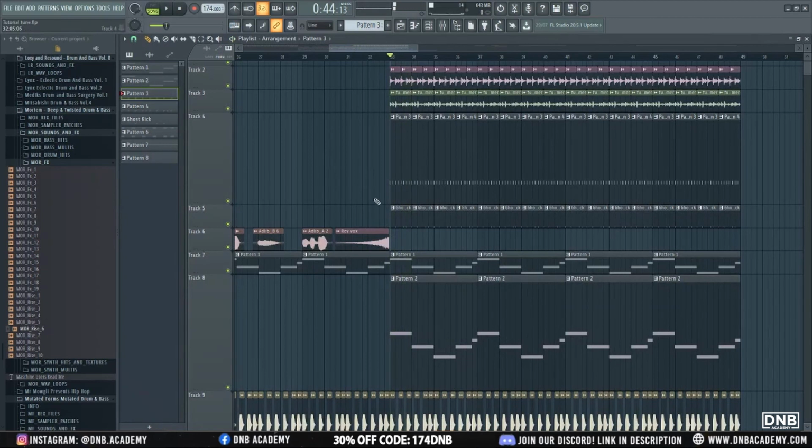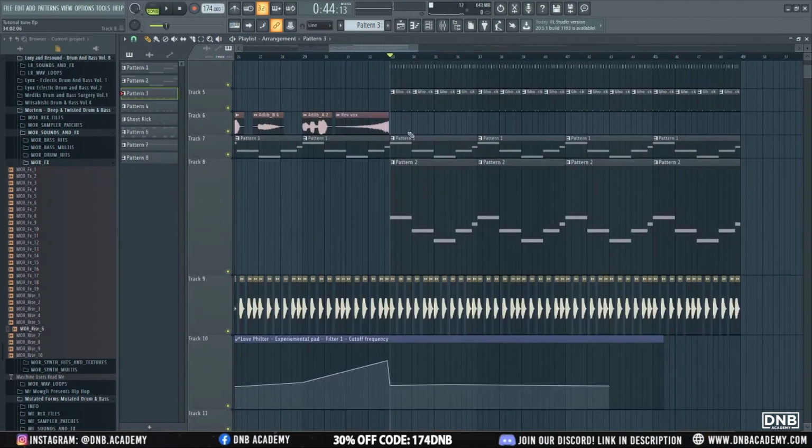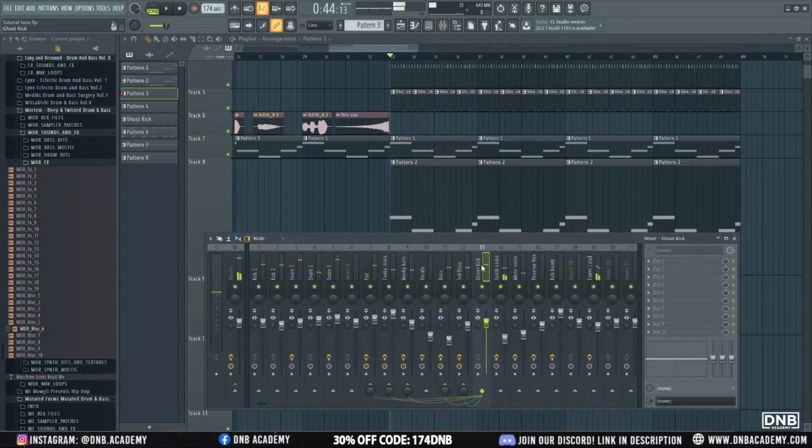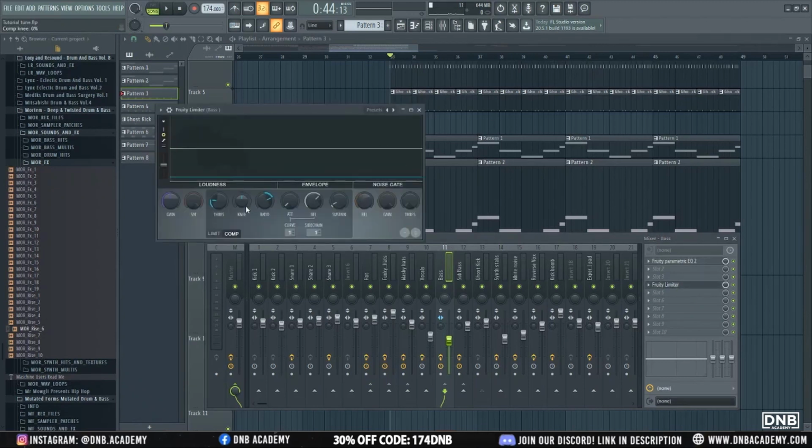Now the beauty of this is that you can compress every other instrument and use the ghost kick as a trigger. So you go on your ghost kick, right click and click sidechain to this track, and the ghost kick then sidechains the bass, for instance. Then go on the Fruity Limiter, open one of those up, go on the compression setting, bring down the threshold to about there and the ratio to about there, pull the sidechain up so it says number 1.